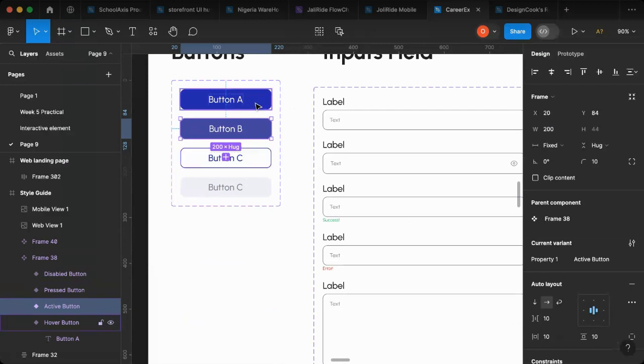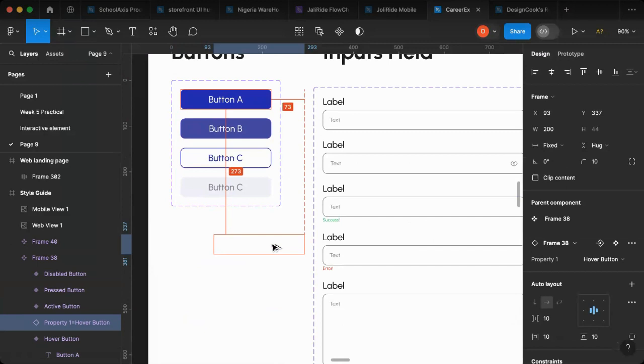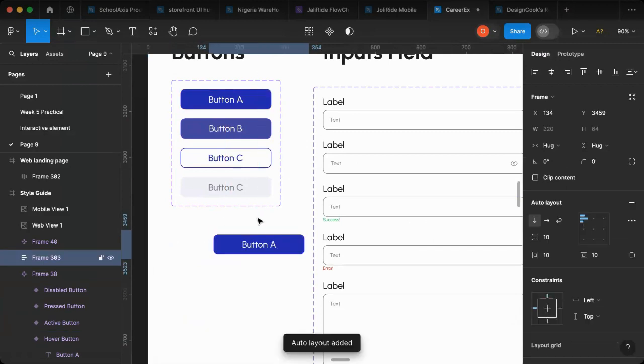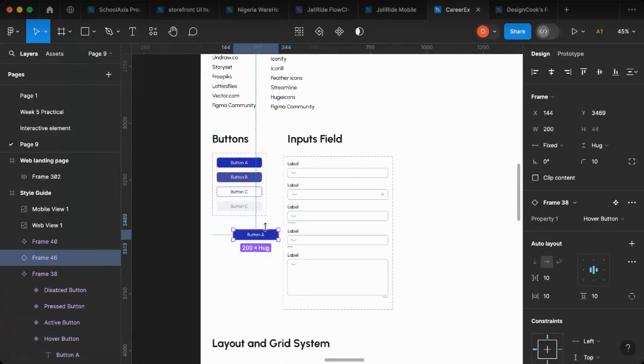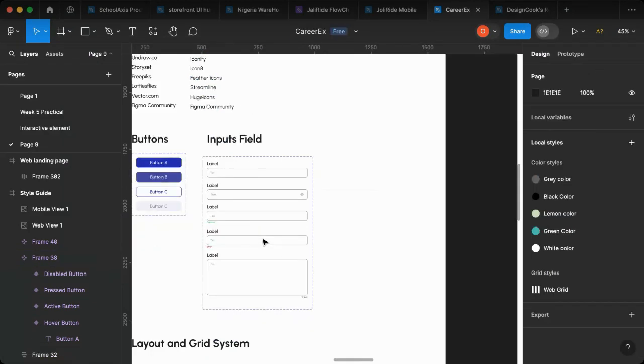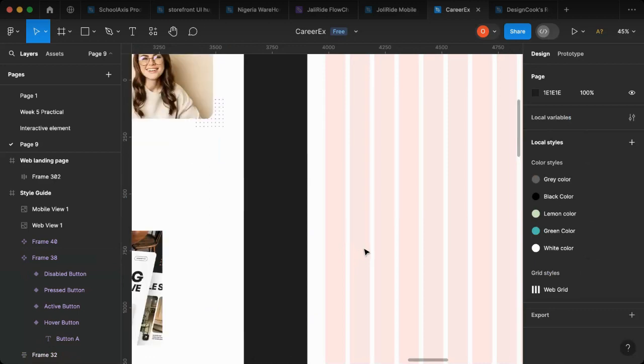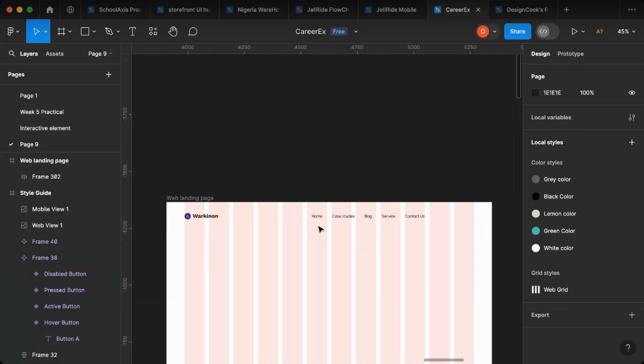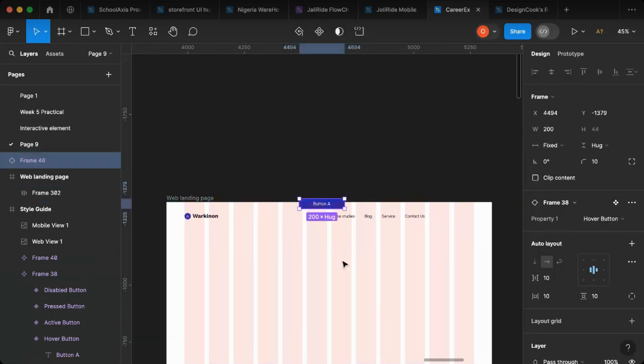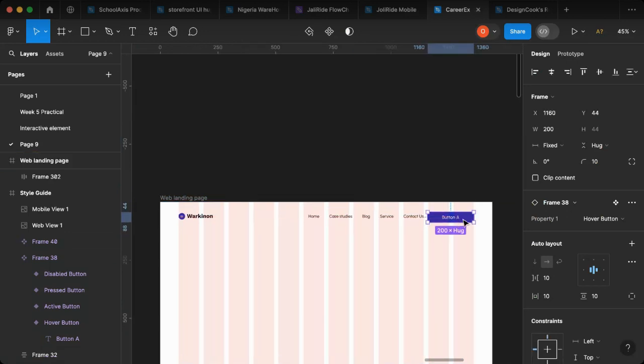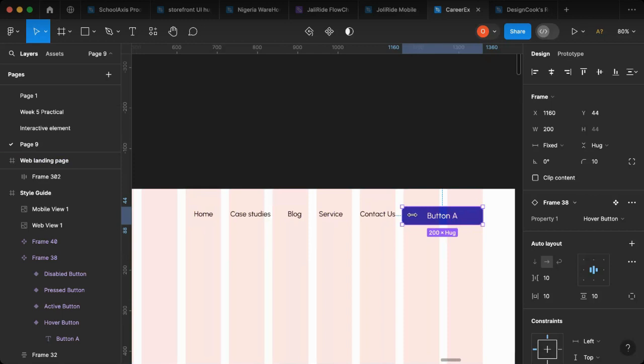Okay, so I think I like this color. I'm going to drag it out. So I'm going to cut. So once I paste the button, once I paste it, I can now keep it a little bit.